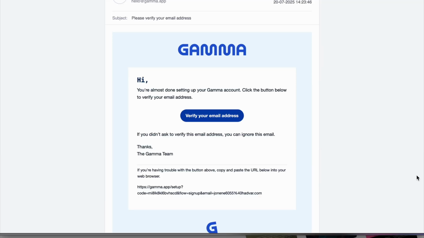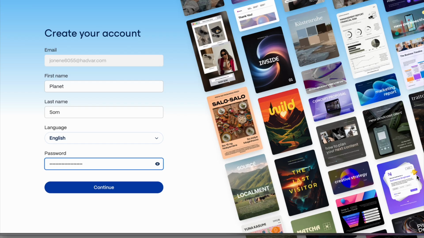Then you're going to get an email like this, and all you have to do is go ahead and verify the email. After, it will ask you to create your account with just some simple stuff like your first name, last name, and go ahead and choose a password. If you do want to avoid all this, you can also use your Google account, but then you might receive some emails from them until you unsubscribe from them.